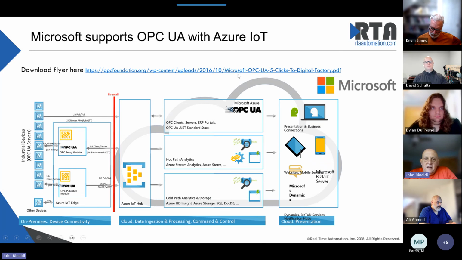And OPC is part of Azure. I would love to know, and I don't know if anybody knows, how much MQTT is used here versus OPC UA. I would guess probably more MQTT, wouldn't you say, Dave?